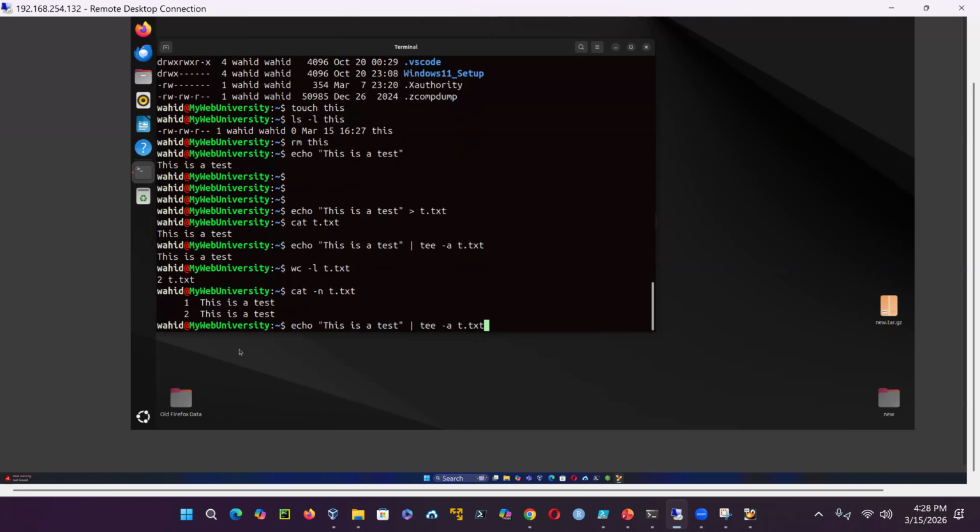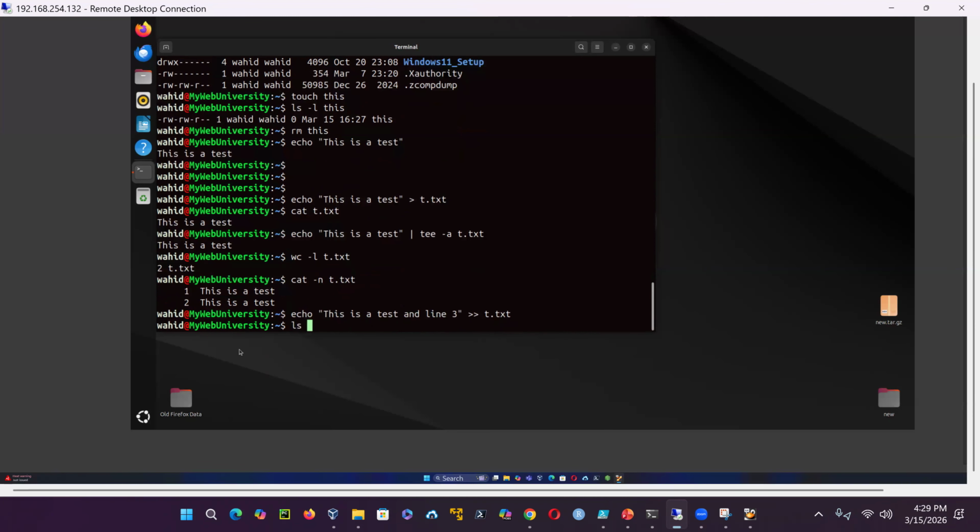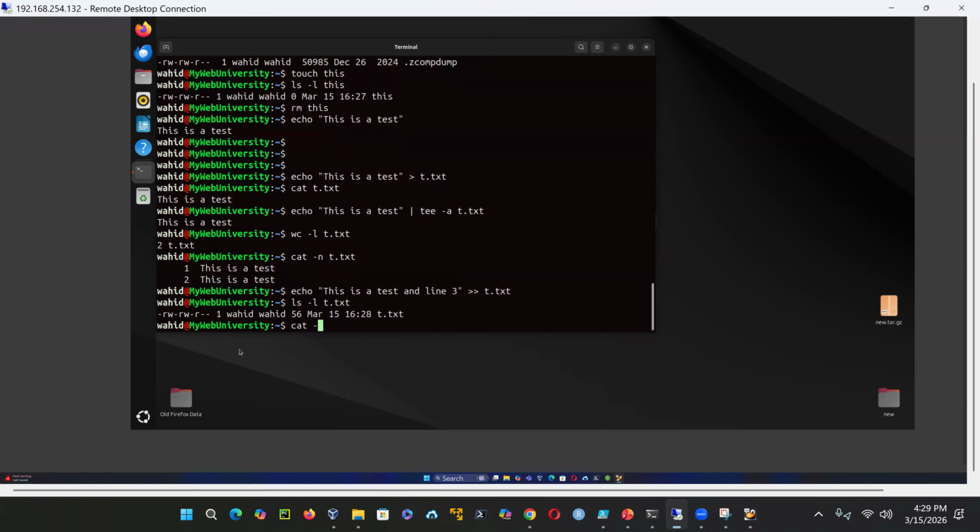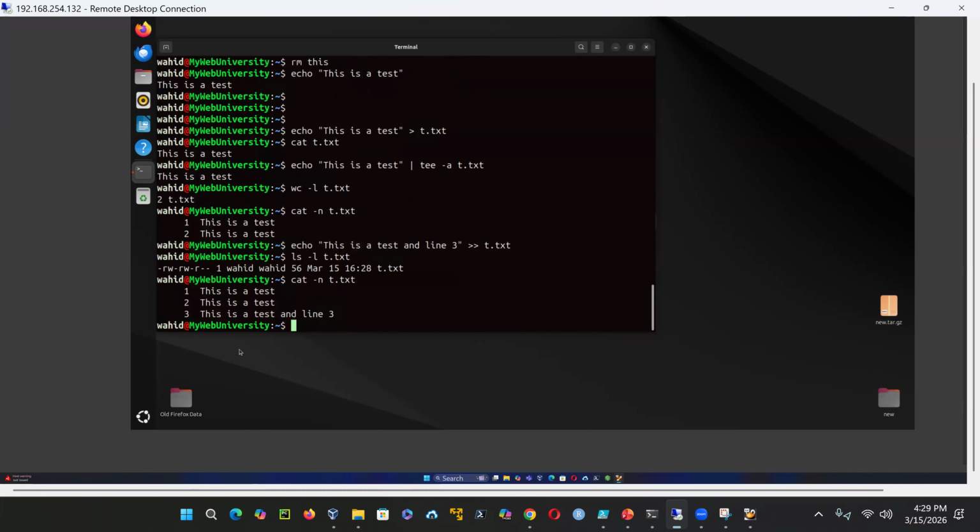Now, if I just want to add another line here, this is test and line 3, then I just append it. I could also use the double greater sign, which also appends. So that's t.text. Now I say cat minus n t.text, and it is there with the appended line 3.